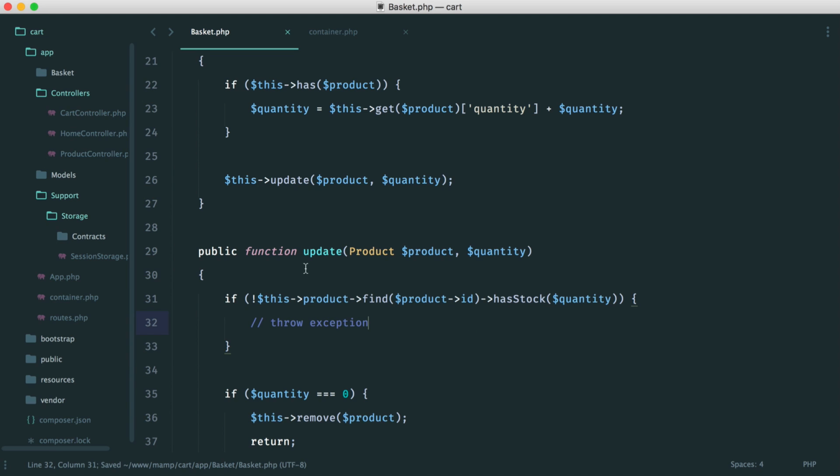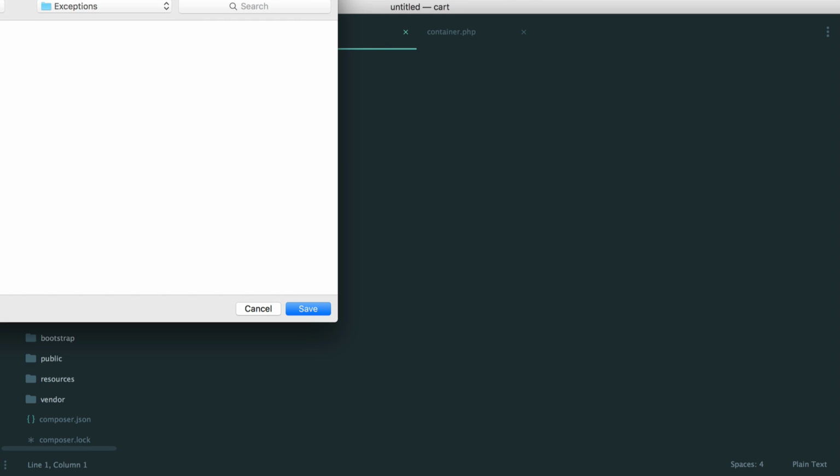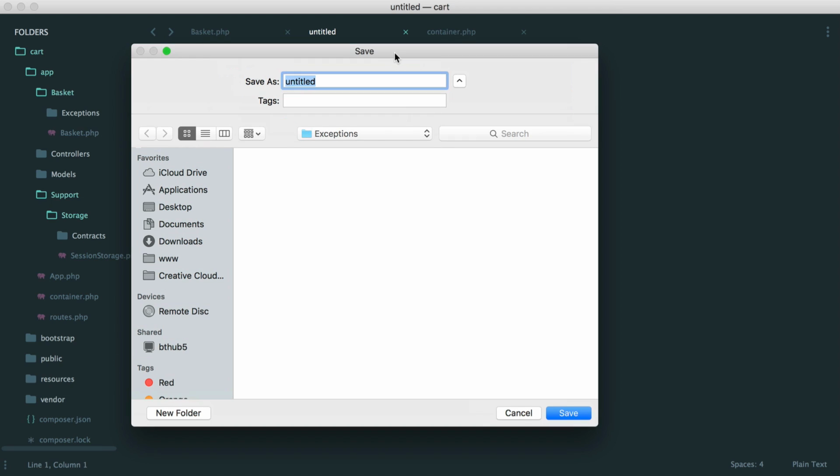So the only thing I want to do now is just add in an exception if we have too many items, if we have quantity exceeded. So over in basket, we can create a new folder called exceptions, and this will be thrown if we're trying to add too many items to our cart based on the quantity available. So we will call this quantity exceeded exception.